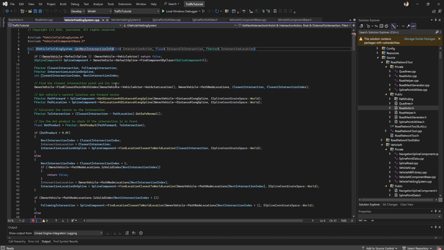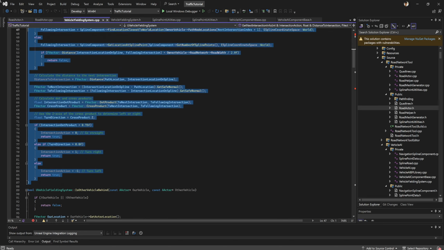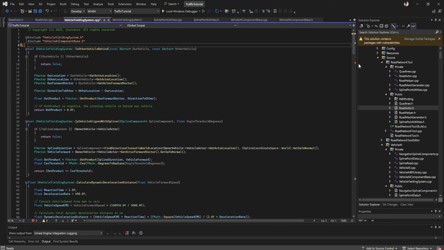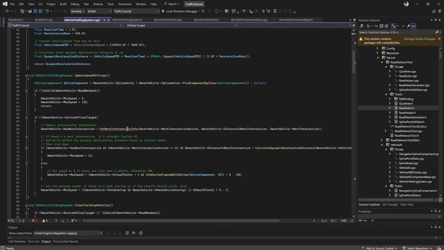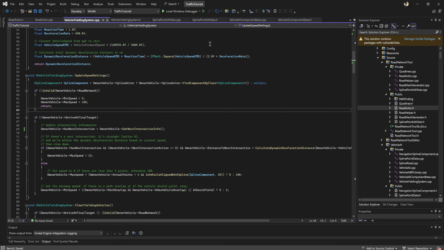Go to vehicle yielding system, and now we need to delete this function, get next intersection info, and this change to owner vehicle and save.